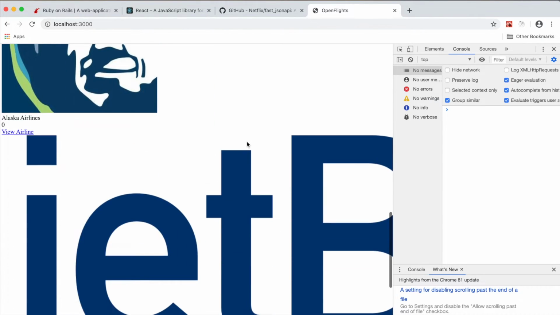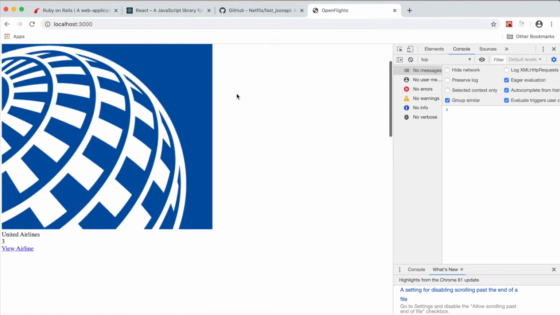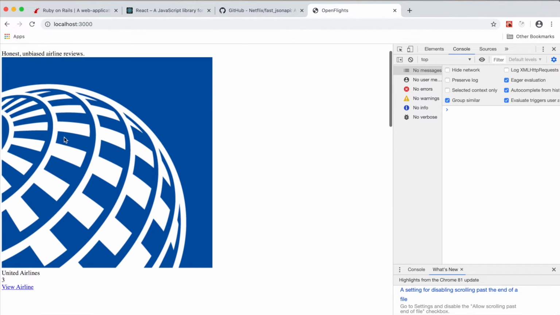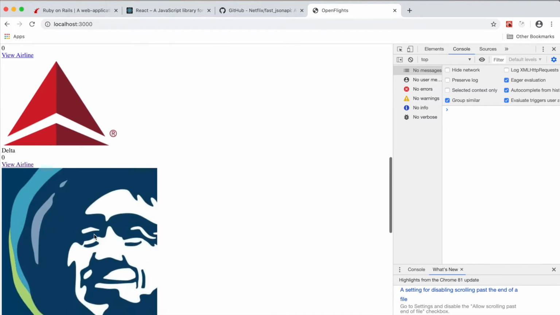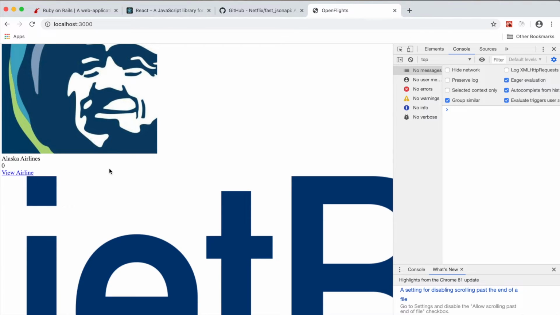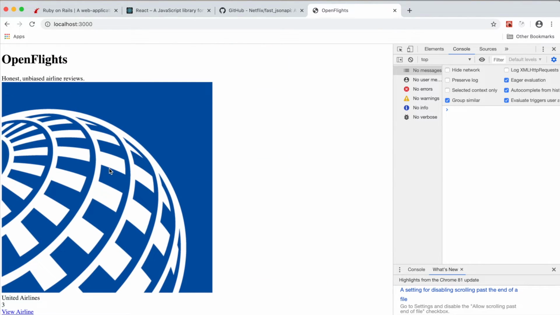So we can see we're loading in that data for all of our airlines. In the first case, we can see we have the image and the name for United Airlines, and we actually have the average score for that airline. If you remember, we created one review earlier that had a score of 5 and one with a score of 1, so we can see the average for that is 3. And then we can see all of our other airlines here as well, but none of them actually have reviews yet. So let's jump back over into our code for a second.